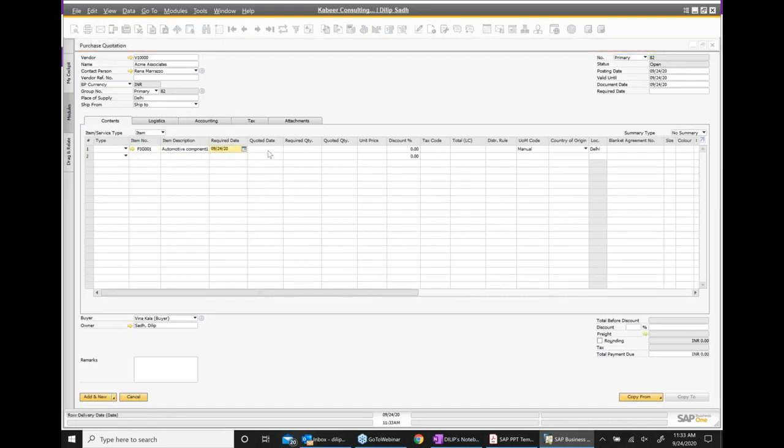What date is required? I can put what date is required, and what date it has been quoted. You can put a quoted date. What quantity is required? 1 piece or 10 pieces. What is the quoted quantity? What is the price quoted? $150 or 150 rupees. All these different dates and different things we can enter in the system.